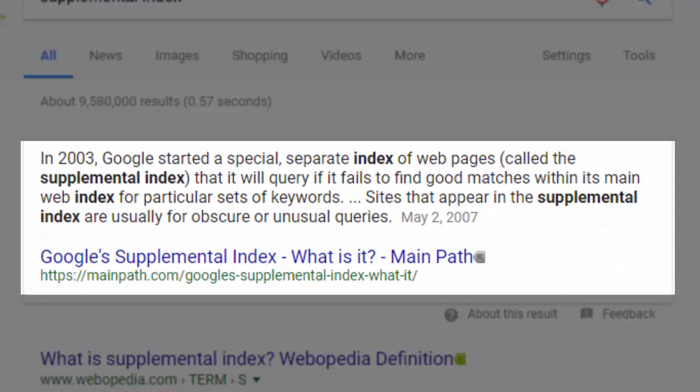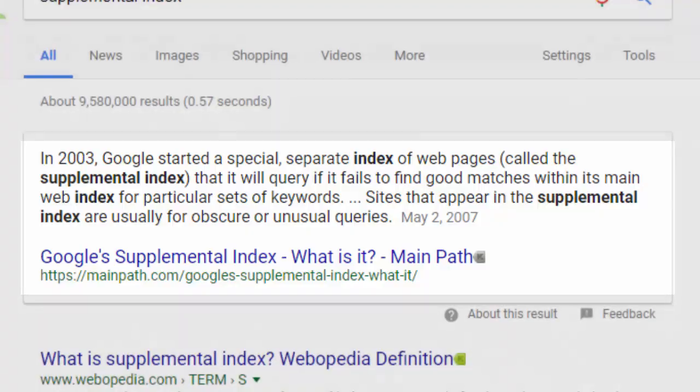And as you can see, in 2003, Google started a special separate index of pages called the Supplemental Index that it will query if it fails to find good matches within its main web index for a particular set of keywords. Sites that appear in the Supplemental Index are usually for obscure and unusual queries.